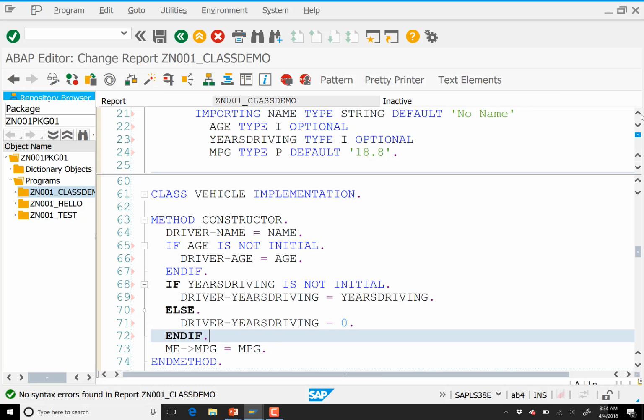Hypothetically, we might want to say, okay, if years driving hasn't been set, then let's look at the car's miles per gallon and set the number of years driving equal to 7 times the miles per gallon. That makes no sense as an algorithm. But maybe you need to do some kind of calculation or something sophisticated, and you can't do a calculation in a default statement. So if you find yourself in that situation, you have to resort to the code like I've written here in lines 68 through 72.